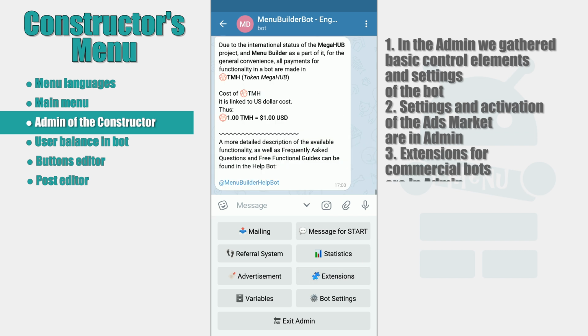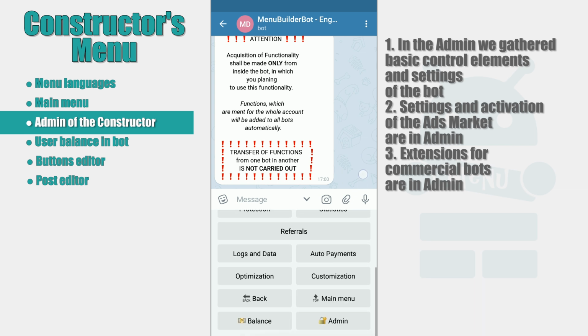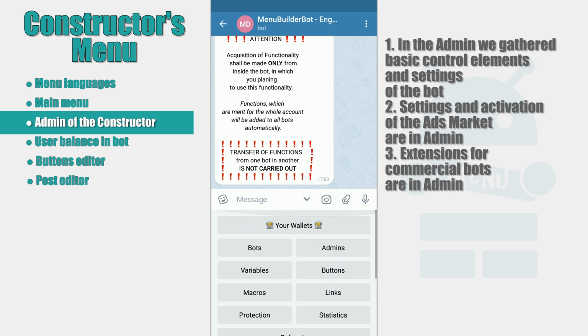Extensions. As you can tell by the name, various functions and plugins that allow you to expand the capabilities of your bot are gathered here. They can help you to turn your bot into absolutely anything you want.